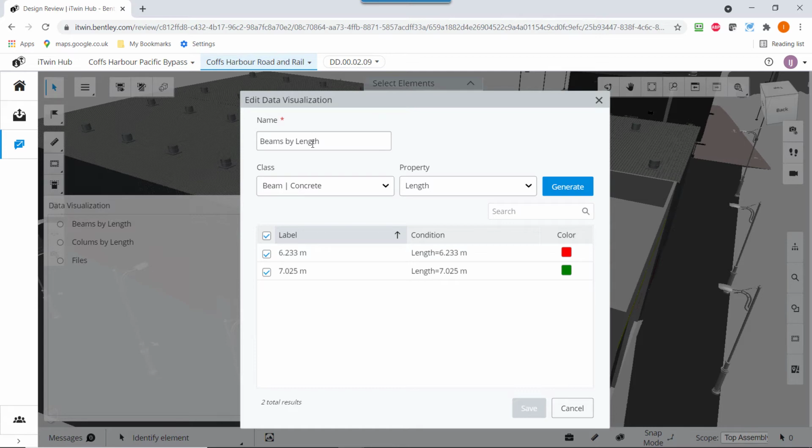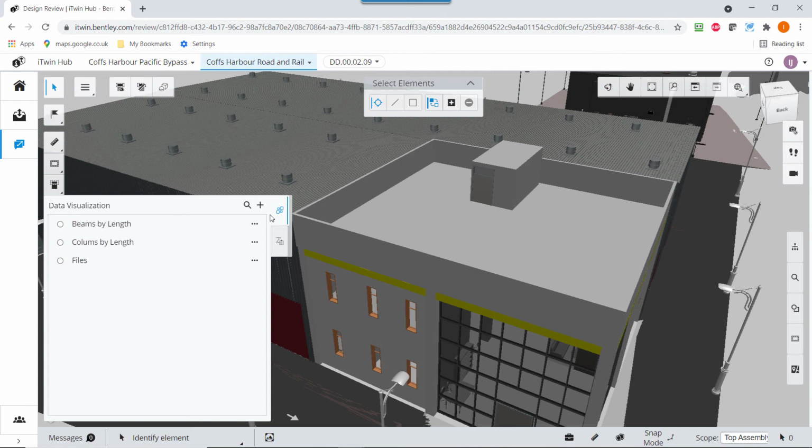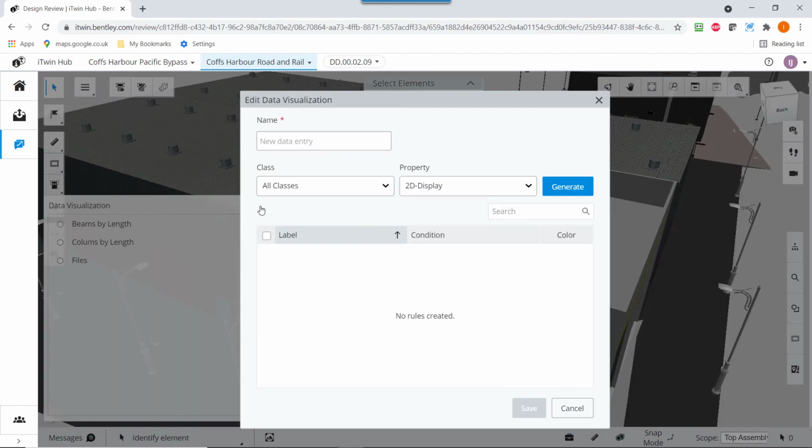Well, we give it a name, that's a must. We pick a class, so I picked the concrete beam class, beam concrete, and beams concrete have a bunch of properties. And the one I was interested in was the length. It was a simple matter of generating and then assigning a color to each of the 2 lengths. And if I wanted to do a new one from scratch, we would just hit the create button here and go through that same process.